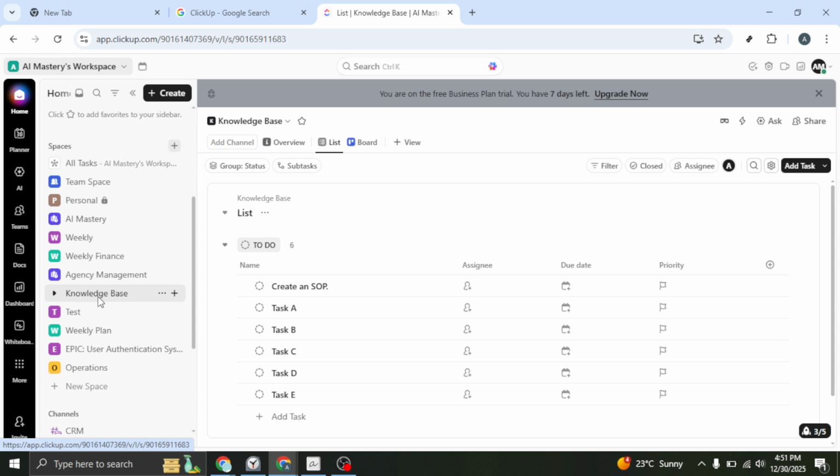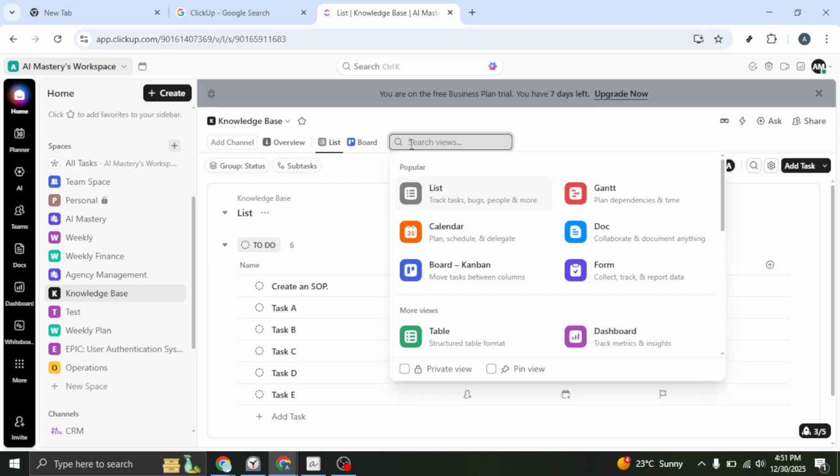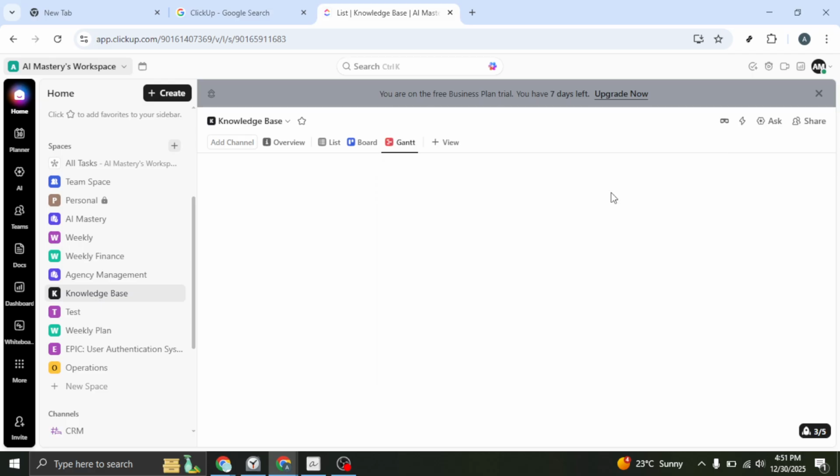At the top of your space, click the plus view button. This is where you can add different ways to look at the same work, like list, board, calendar, and in this case, Gantt. From the options, select Gantt to open a timeline-based view of your tasks.